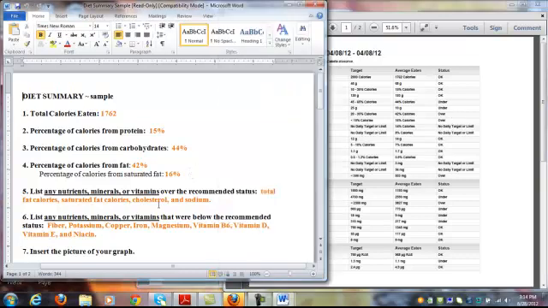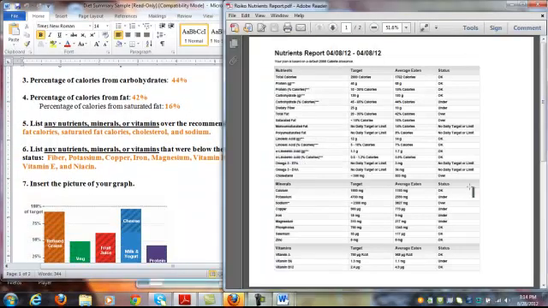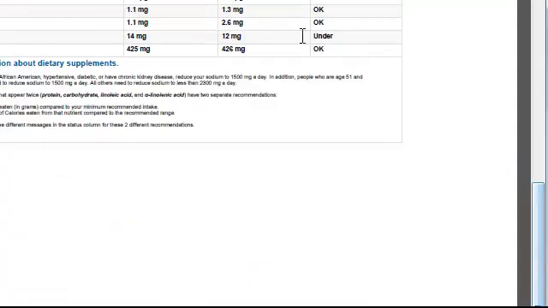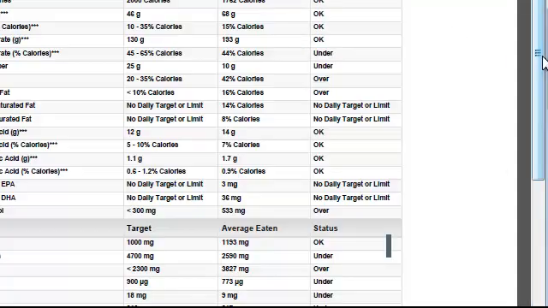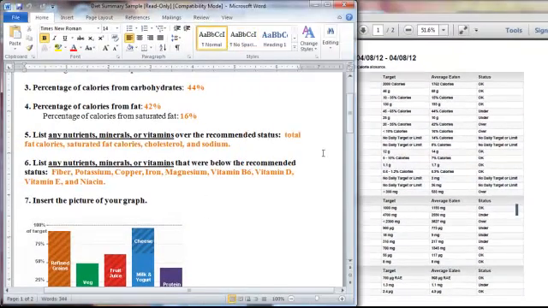Next, it's going to ask you to look at any nutrients that were over the recommended status and any that were under. So I can come over here again and I'll look at that, and where it says over, okay, I know I was over in my fats, cholesterol. I'm going to come down here, over on my sodium, again, all bad things. It is a 2-page report, so make sure that you look on your second page as well. Again, it'll show me I was under on potassium, I was under on copper, iron, magnesium, and you'll continue to look at those and list those here.